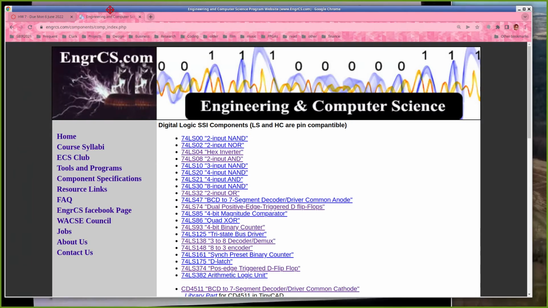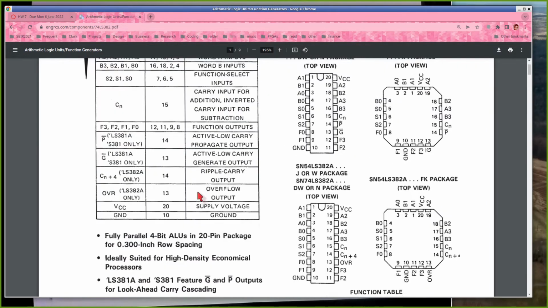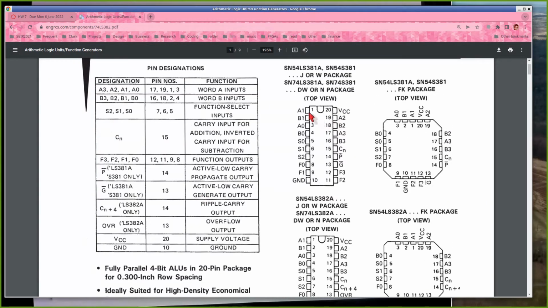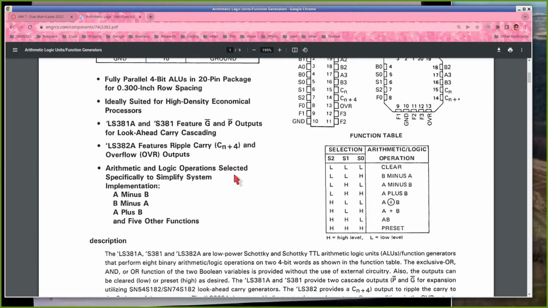All right. Let's take a look at ALUs. If you go to component specifications on ENGR250.com, there's an arithmetic logic unit, ALU. This is just an example of a popular device. It's a 20-pin device with a series of A and B inputs, and you can read the taglines on this. Fully parallel 4-bit ALU, 20-pin package. Arithmetic and logic operations selected specifically to simplify system implementation. A minus B, B minus A, plus B, and 5 other functions.